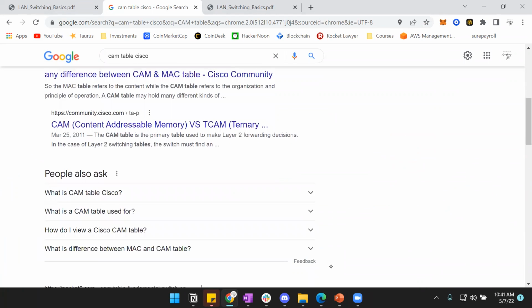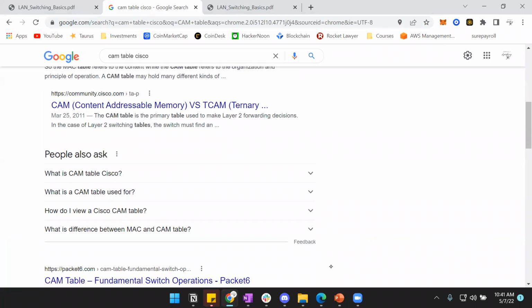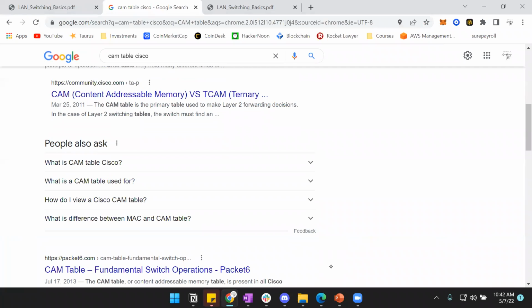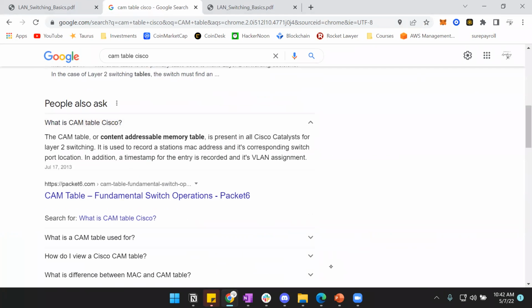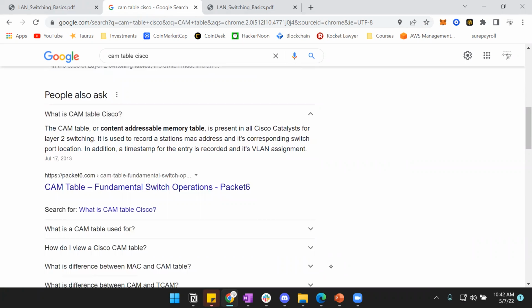Content addressable memory. It's the primary table used to make L2 forwarding decisions. What does that sound like? Sounds like a MAC address. CAM, content addressable memory table, is present in all Cisco Catalysts for layer 2 switching. It is used to record a station's MAC address and its response.